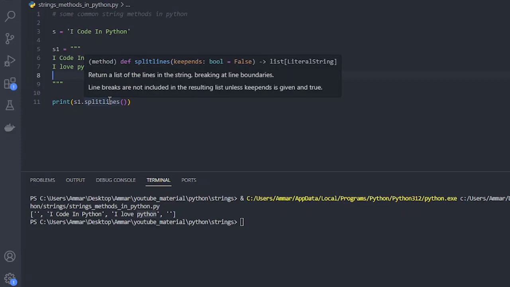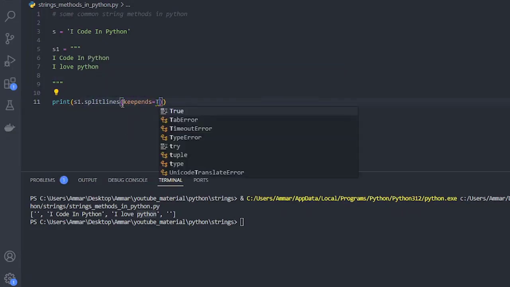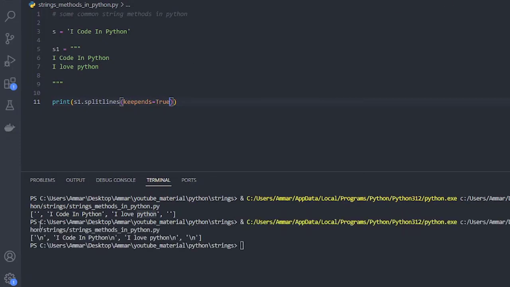Now if I hover on this, we can see that we have an option which is keep ends. Now this keep ends, line breaks, as it says here, are not included in the resulting list unless keep ends is given. So if I give keep ends a true value, and if I run this, we can see that line breaks are included, and those line breaks are the ones used to separate the string S1.